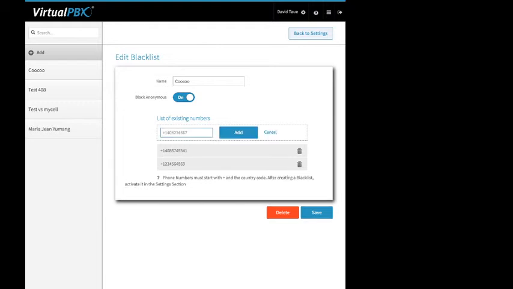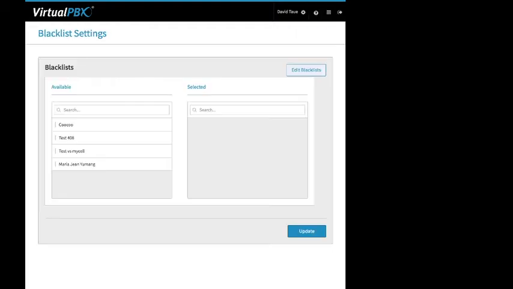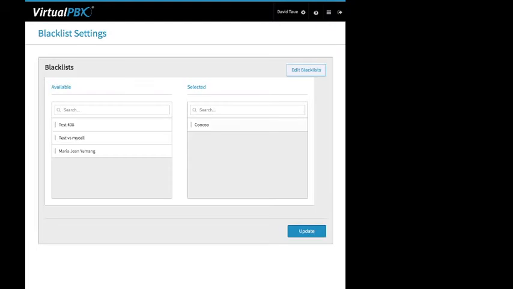Otherwise, you would add a number, and you put +1, area code, and phone number. You would then click Save. You go back to Settings. Then you click and drag the one you want to make use of, or you can have multiple, and click Update. So now when any of these phone numbers call into the account, they get a busy tone.